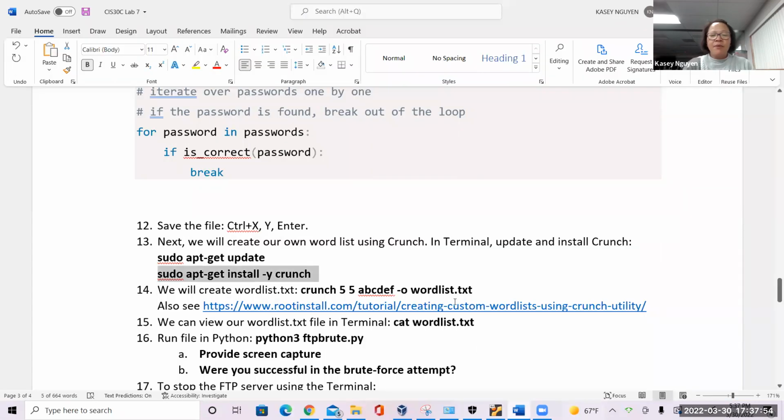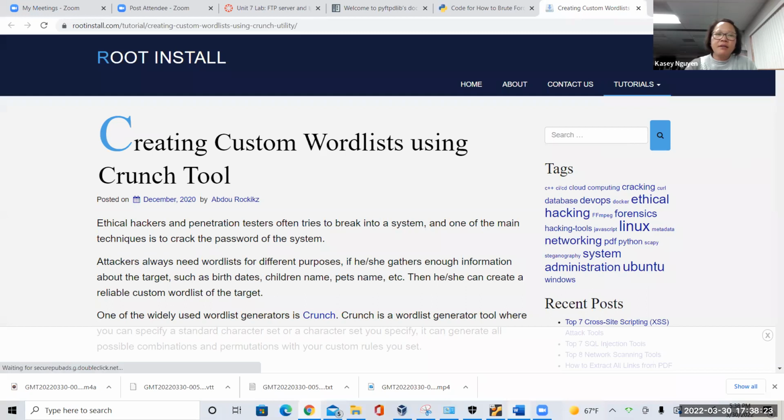So what I did was I put a tutorial link for you here if you want to learn how to create a text file that contains so many different characters. For example, we can try an 8 to 12 character word list. So you can create various types of word lists or text files this way. If you visit the link, it's going to show you step by step how to do it.